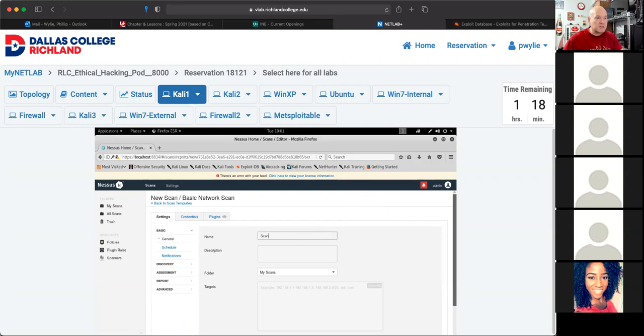So you just need to name your scan here. You can name that based on the environment you're testing. So if you're testing a PCI environment or whatever, you could use PCI and whatever zone you're scanning, put that in there. You can put a description of what you're scanning.